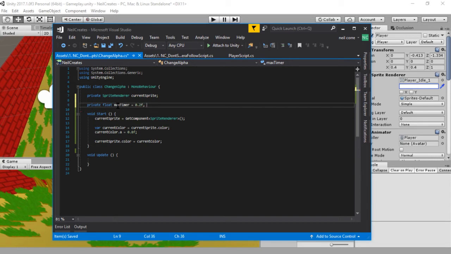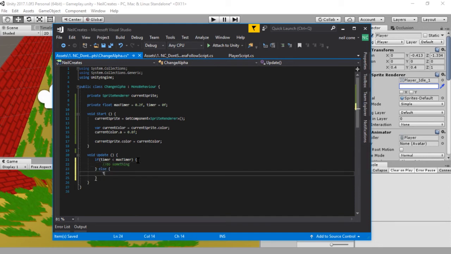And let's have a timer that will start at 0. Okay, then we'll just use it here. Now, as long as the timer is less than the max timer, we're going to do something here. Else, what you want to do is just add the current time, Time.deltaTime. There you go.